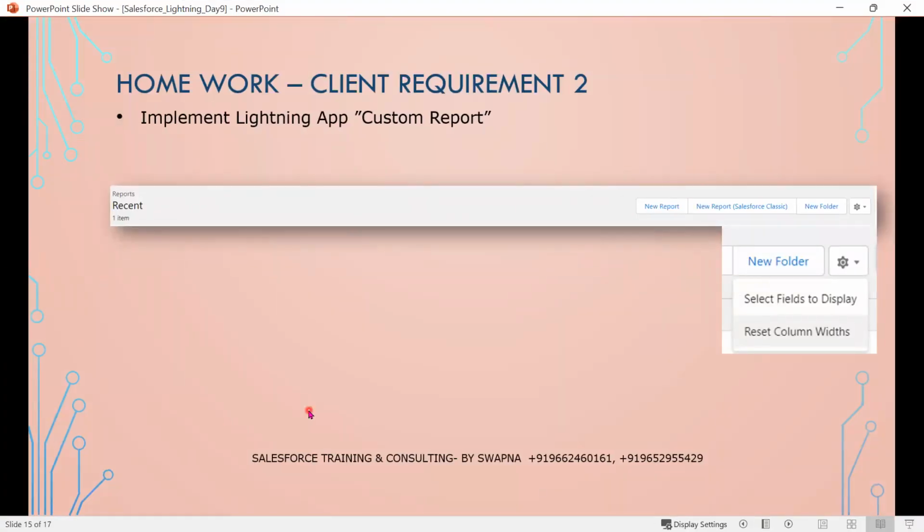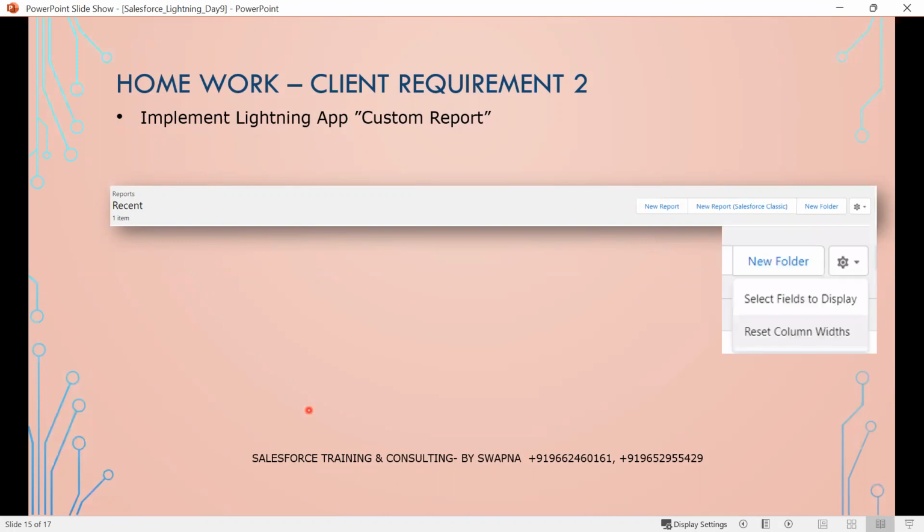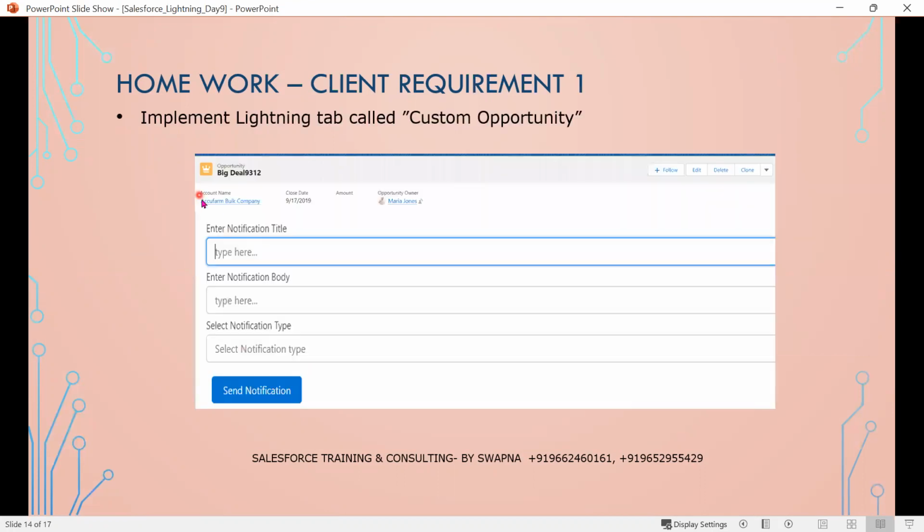Ma'am, do we need to use hard-coded IDs? Record ID for showing the information about the record. Which one are you talking about, requirement 1 or 2? Requirement one. So you are talking about the account name? Yes. Just hard code it. We have not seen so far how to use the record ID to pull the account name and close date. So for now, hard code it.